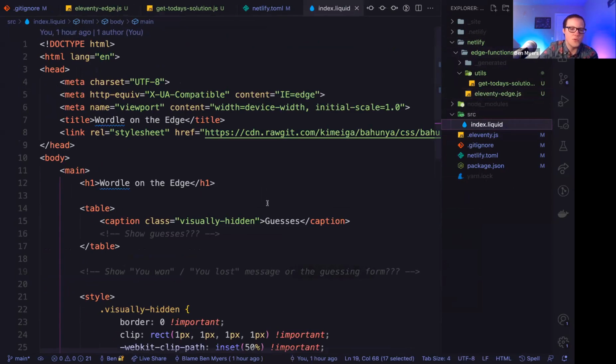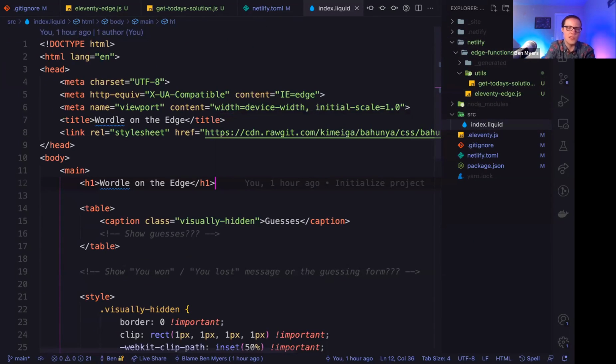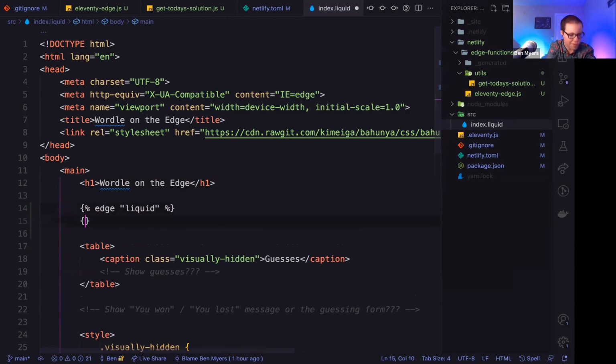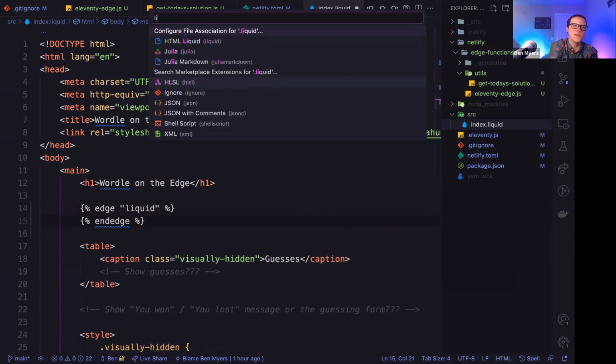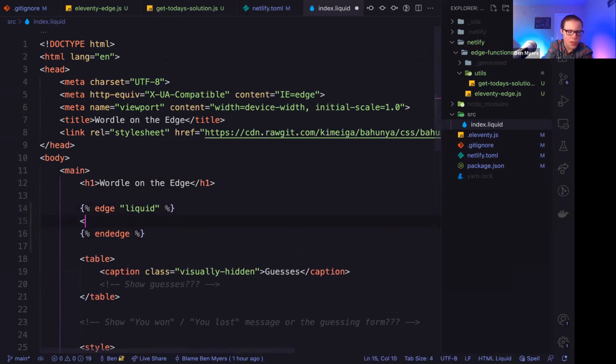So let's go to our Liquid template here. And to use anything Edge, right? Because all of this stuff is being built ahead of time. To use anything Edge, you have to use the Edge shortcode here. And I'm going to pass it liquid as well to let it know how to parse some of the stuff inside. But there we go. Let me also bring this into HTML Liquid for better syntax highlighting. There we go.